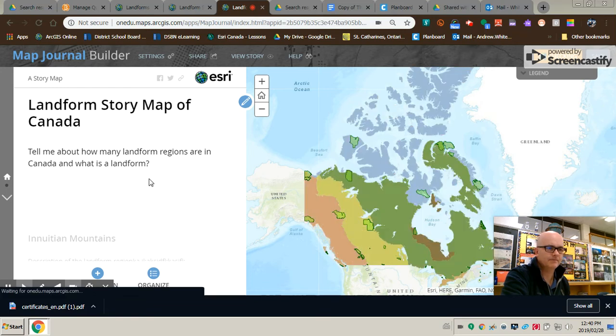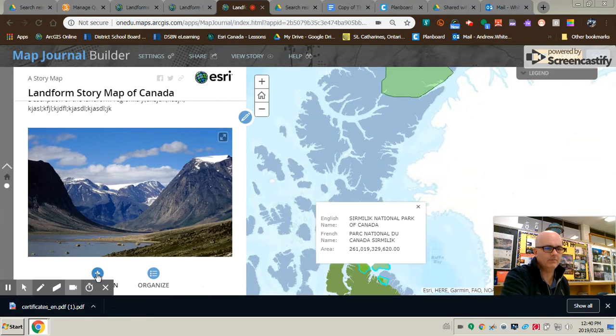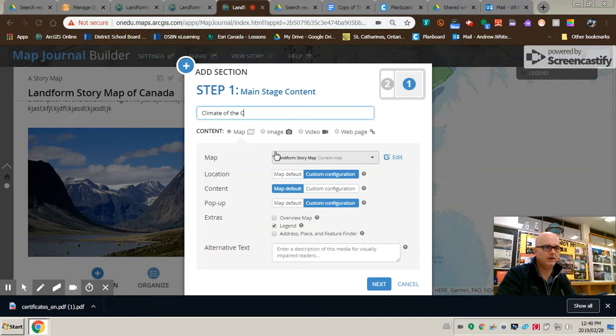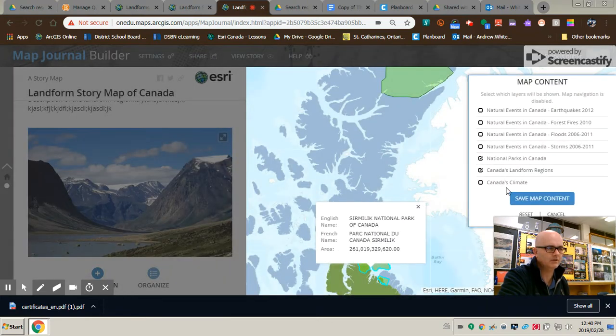So I'm going to create a new slide by clicking on the plus, and I'll call this climate of the, I don't know, we'll go with Canadian Shield. And what we want to do is turn on the layers that have climate and turn off everything else. So we do that by changing the content. So content is essentially allowing me to change what layers are being seen and which ones are not.